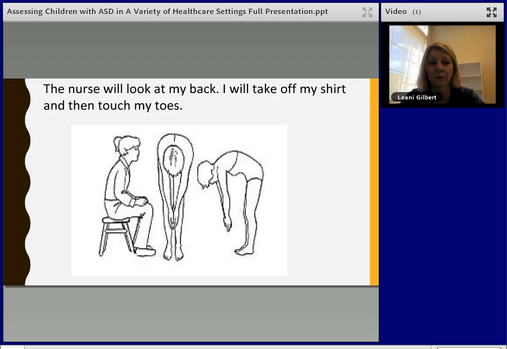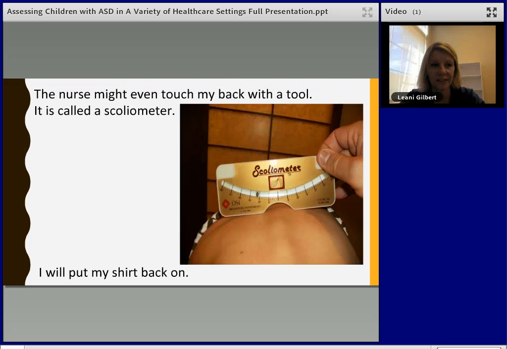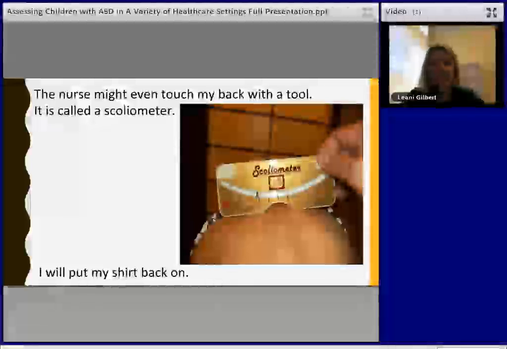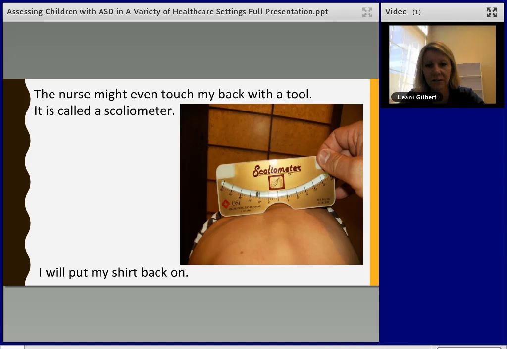1, 2, 3, 4, 5. That is also something you can consider. The nurse might even touch my back with a tool. It's called a scoliometer, and I will put my shirt back on. You will avoid having other students at this stage, just you and the patient. And if you need somebody else to help you, you will have a very limited amount of people in the room.